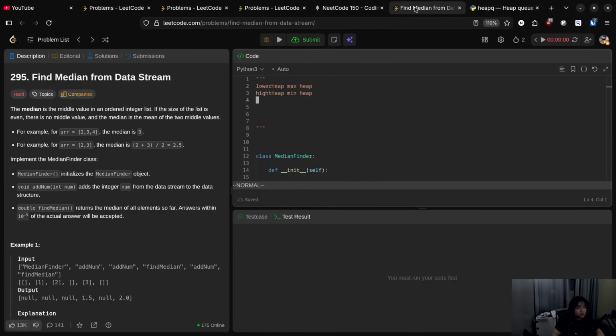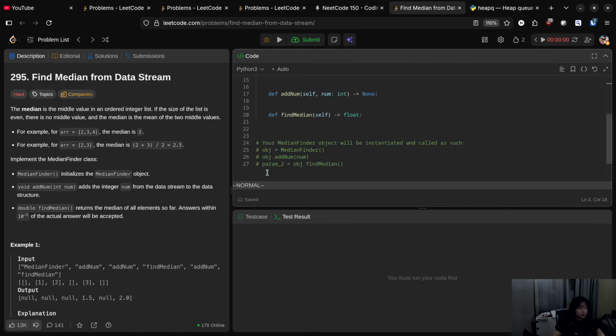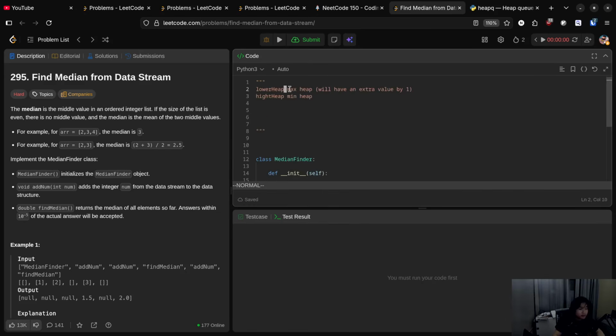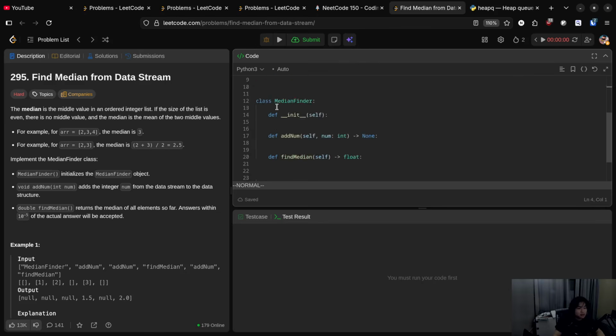So basically the lower one will always have an extra value by 1. The first value ever put in will go in the lower. If the total is odd, we'll just return the top of the max heap, the first value in the lower. If it's even, then take the top of the max and the top of the min. We can tell it's odd if the lower is one more than the higher heap. So I think that is the logic here.